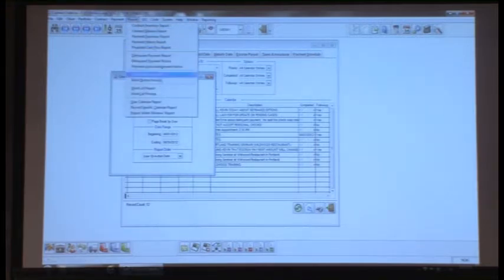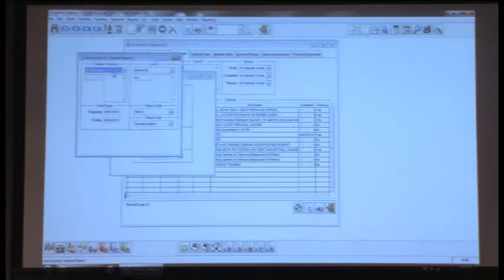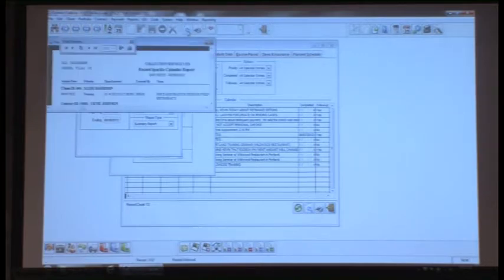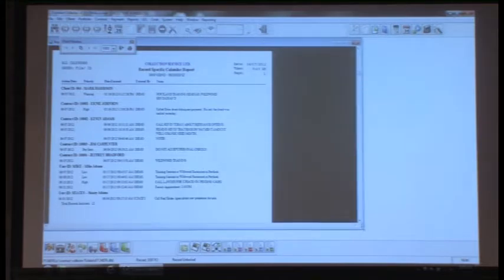The other report that's commonly used is the record-specific calendar report. You can choose to run it for all calendars or specific calendars. I'll go ahead and just run it for all. And again, it's going to show all of the records on our calendar for that date range.